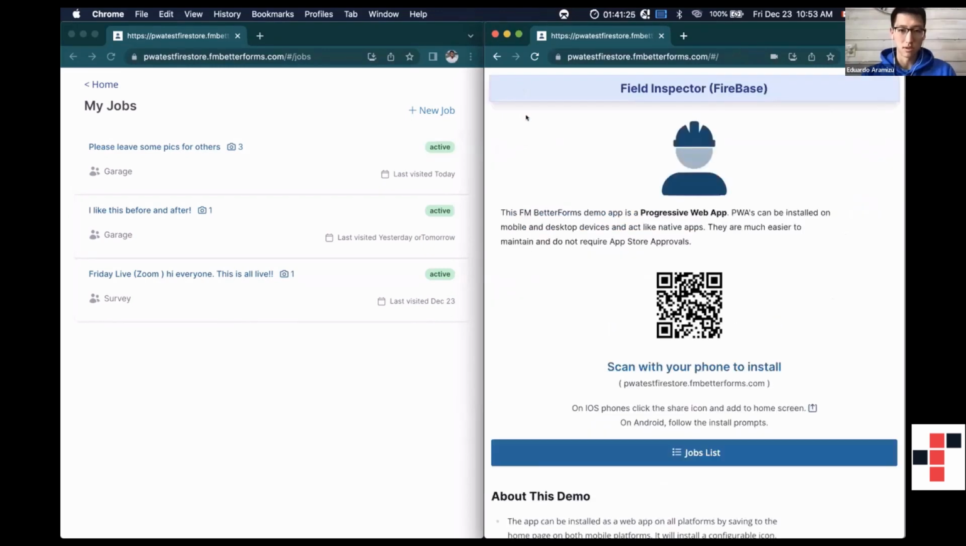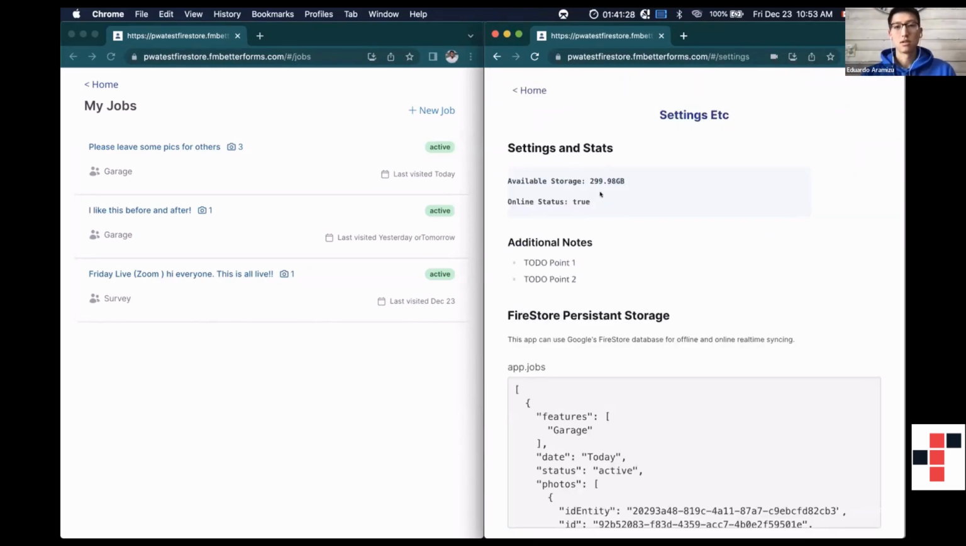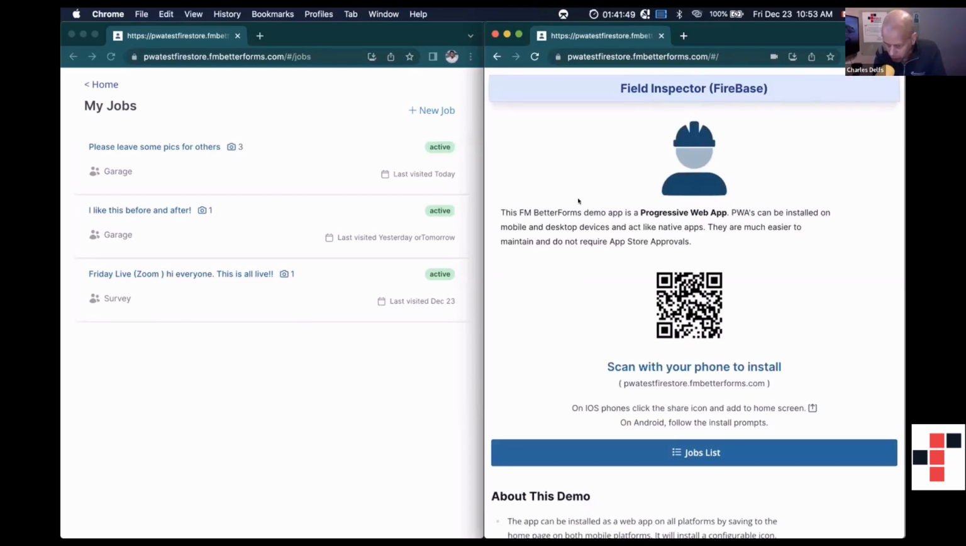Yeah, is it in here that you show the available storage? Yeah. So you can see the available storage. For this example, the browser is actually letting the user use whatever storage is available out there. It's not limiting anything. There's a question: why do you not create the same function to use in the Better Forms app, where we log into the developer side?